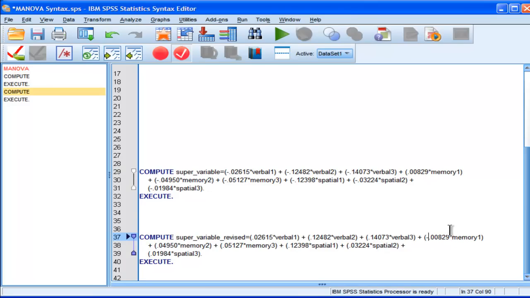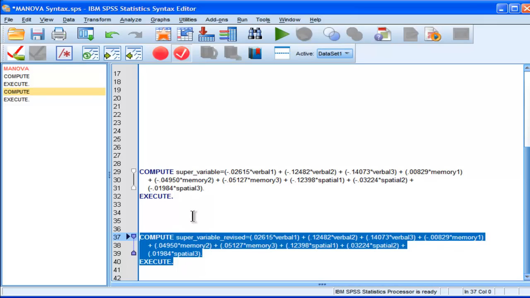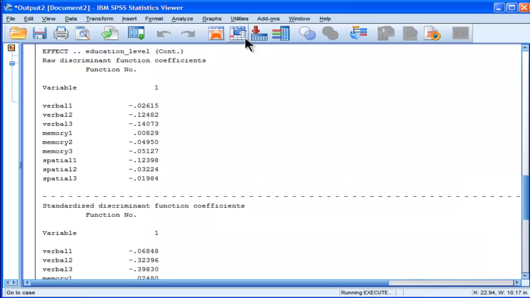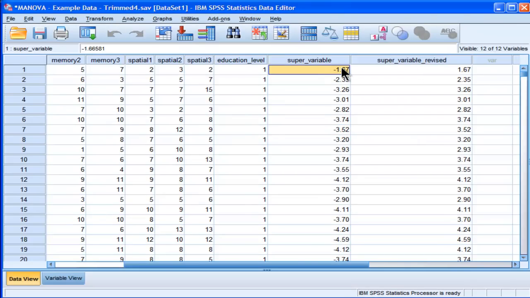Memory in the first instance was 0.008289. Well, I've switched it to a negative because I've switched all the other ones to positives. So what do I get when I create this super variable that's actually more in line to how I want to interpret the scores? Well, let's check it out. We get exactly the same scores. It's just that now I'm dealing with positive values instead of negative values.